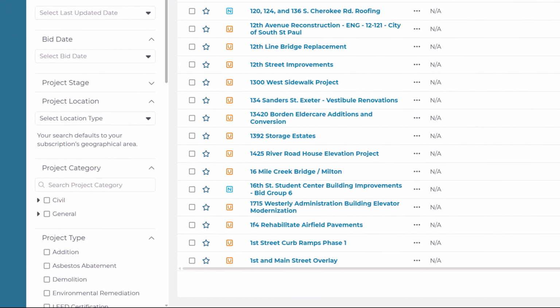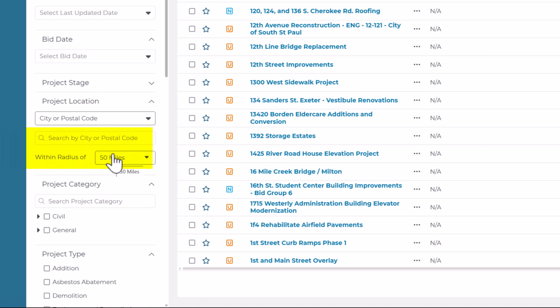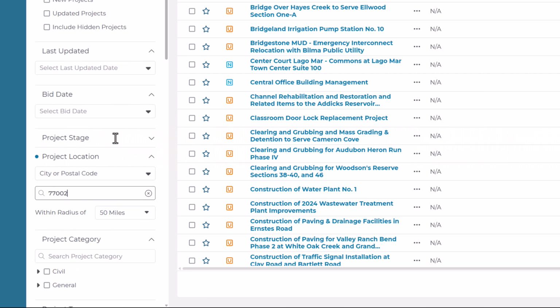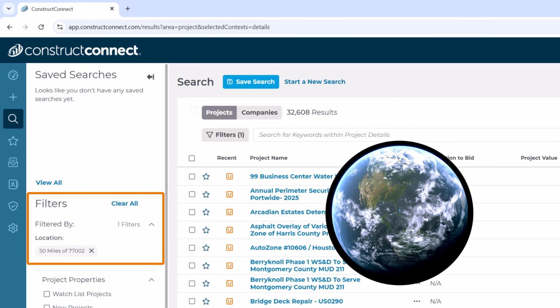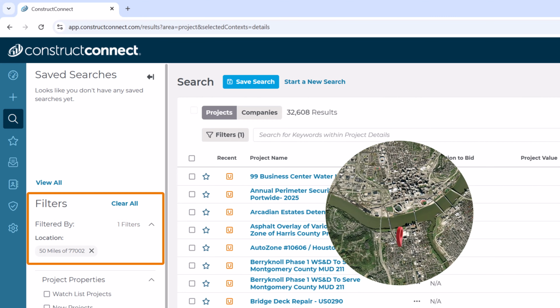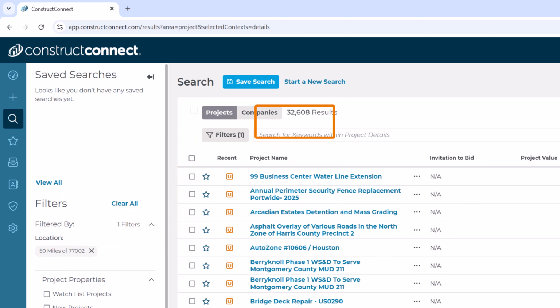Find the Project Location filter. Open the drop-down menu and select City or Postal Code. You can then enter a zip code and a mile radius to view only projects within that radius. Searching within a specified radius is particularly useful if your subscription area is relatively large and you want to focus your search on a more specific area. Once you've entered the location criteria, the number of listed projects decreases significantly.